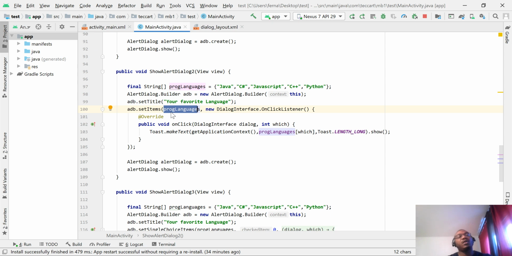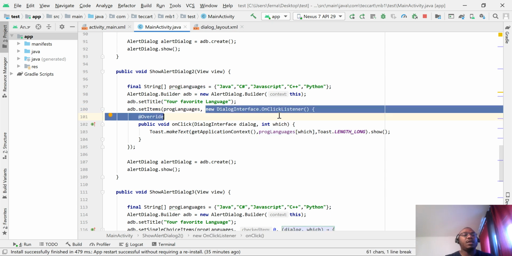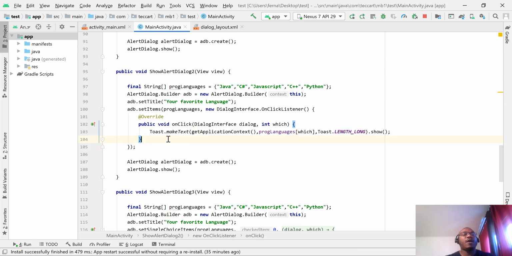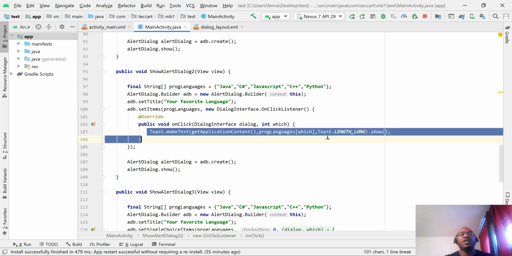And again, this function is overloaded. I can pass in an array list, I can pass in a string, I can pass in a cursor, I can pass in an array adapter. I just choose one overload here for my demonstration. Next, we implement the interface that enables us to override the onClick method. That will be called to let us react to whichever text is selected in our list here.